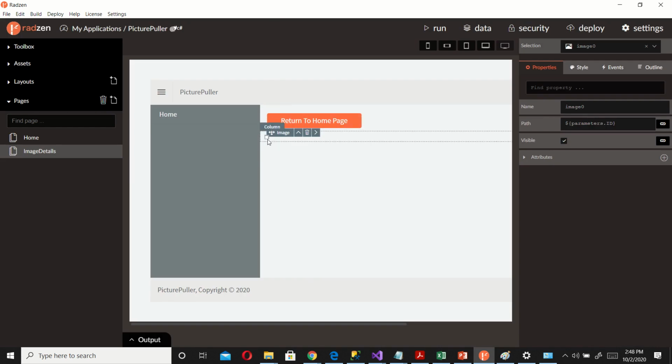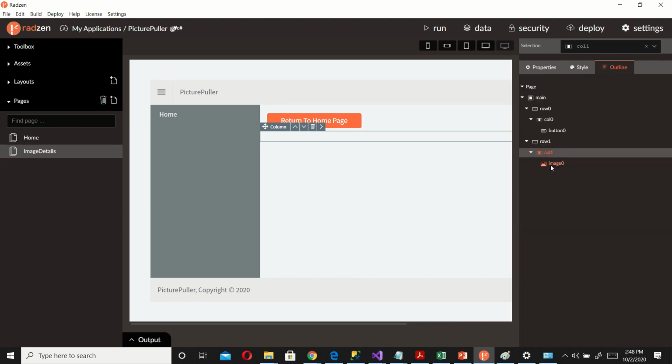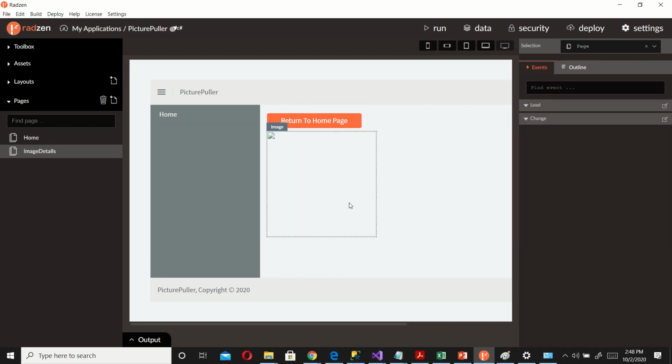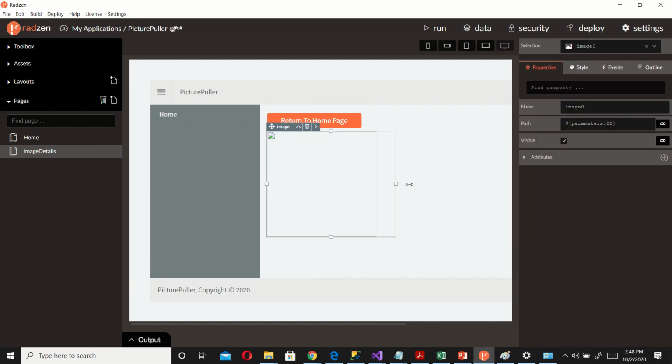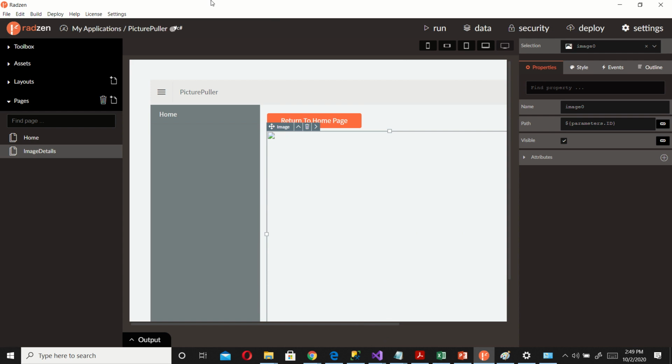Then for the image style, let's increase the width and height to 250px, 250px. Let's adjust it a bit.